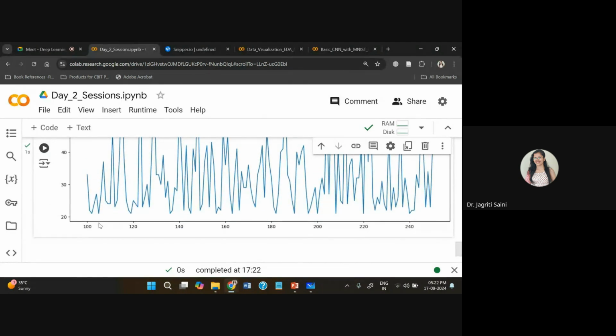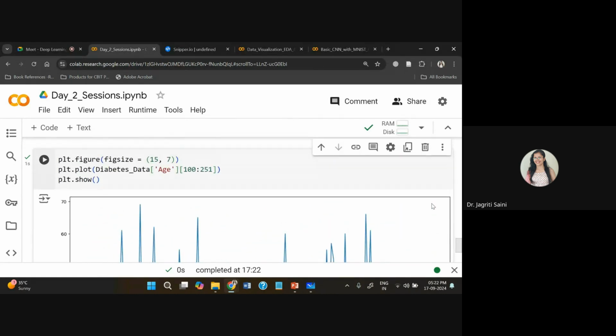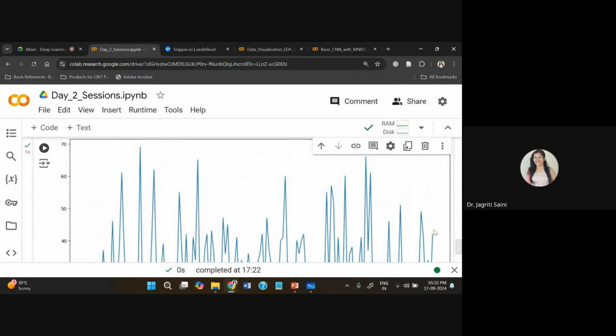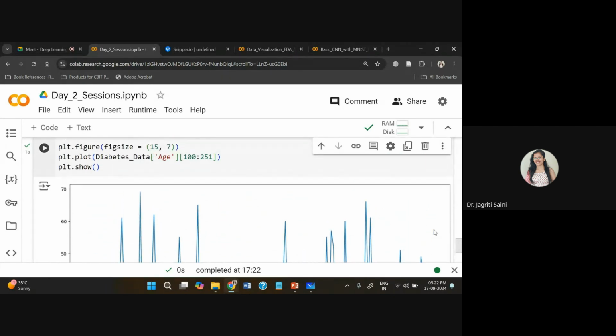You can see it started from the hundredth observation and it ended somewhere around your last value, that is 251. Right here we can see. So this is how we can even control what we want to plot.